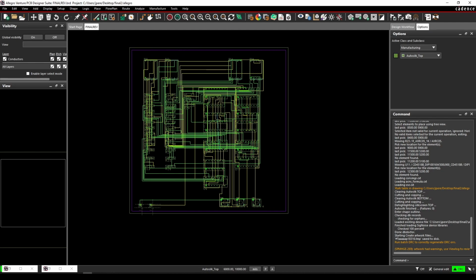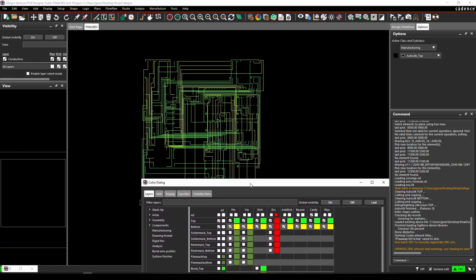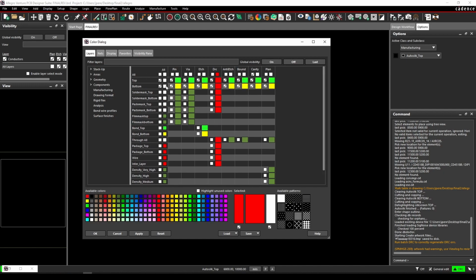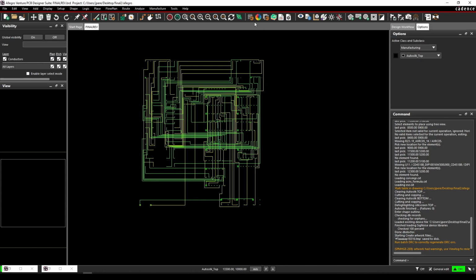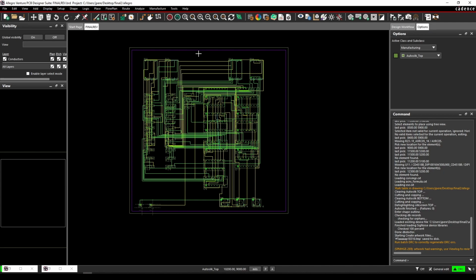We can come over here, select if there's certain things you want to see. If you just want to see top and bottom, if you want to see the outline, you can find the outline. If you want to see all, you can see all, or everything by hitting global visibility.